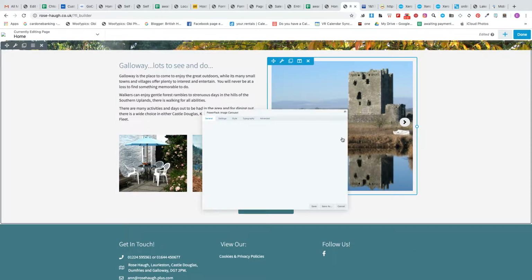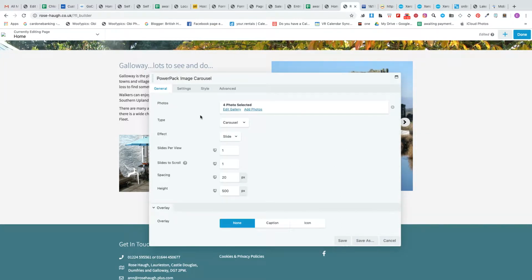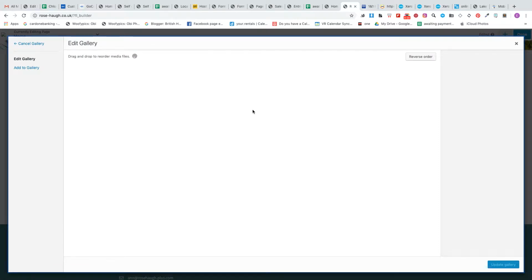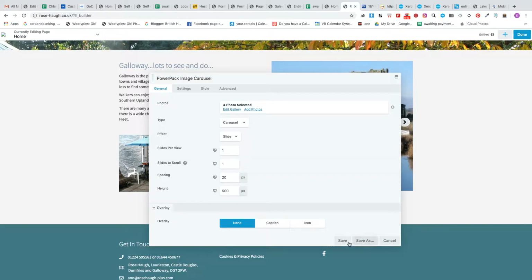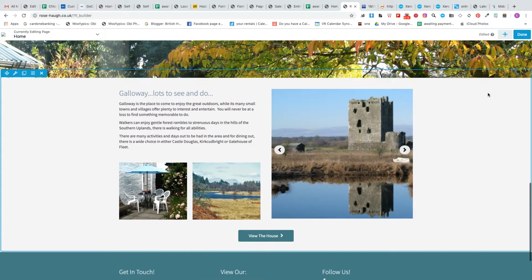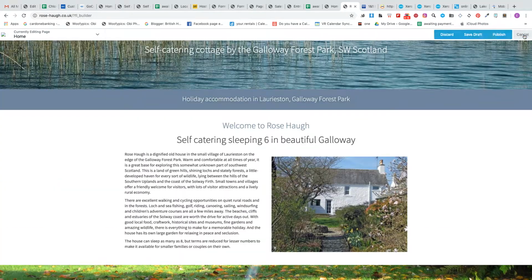And here is another image carousel, and it's been selected just to show one slide at a time. Again, you'd click Edit Gallery, and you can see that currently this carousel has these 4 images. If you want to delete one, you just select the X, etc. And once you've finished making all your changes, you just click Done and Publish, and that will instantly be live.